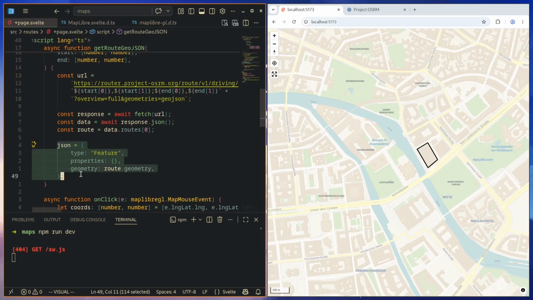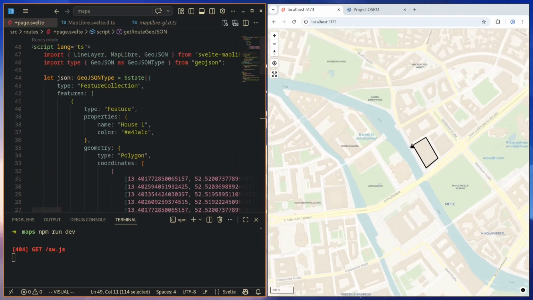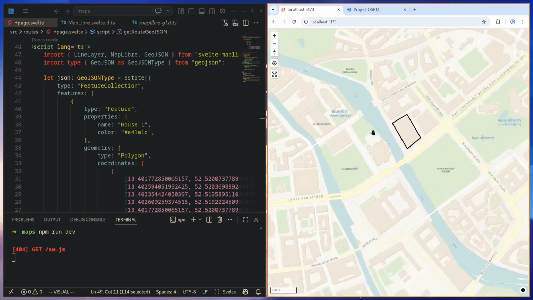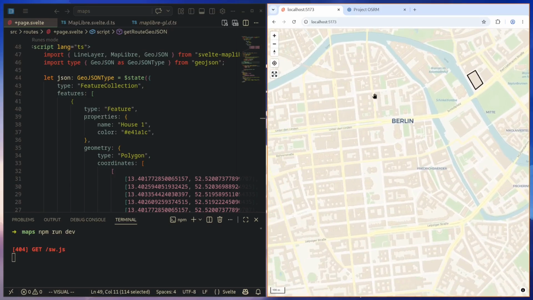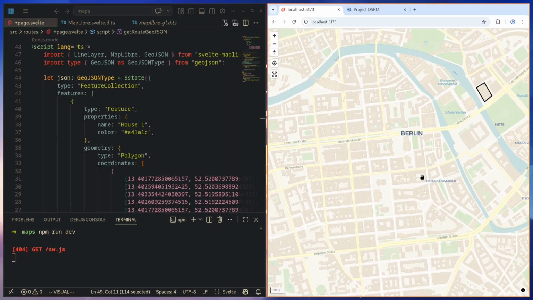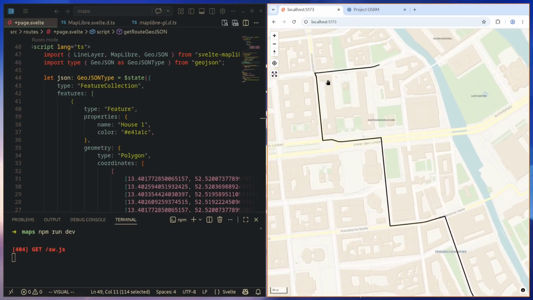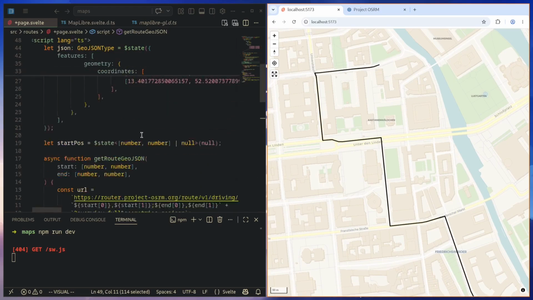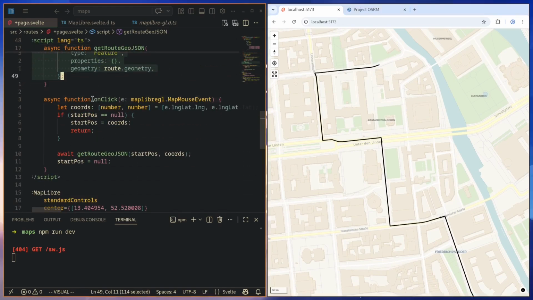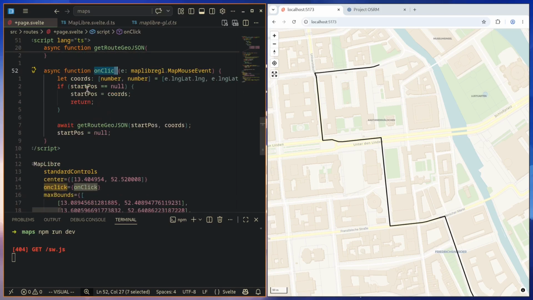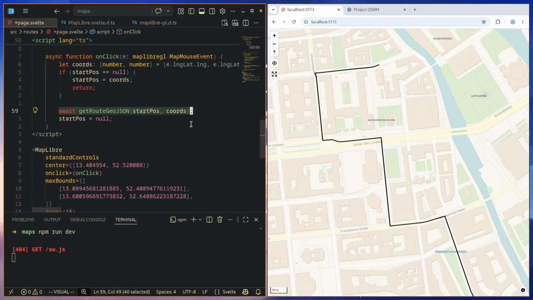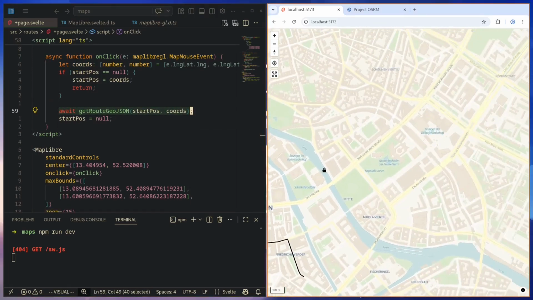Then we just set this JSON feature that we had. It's currently showing us this house, but instead we set it to the route that has been generated. So let's try this out. Let's say I want to go from this house down here up to this house here. I just click and boom, it has generated a route. I can see that this is the route that I should be taking if I want to go between these two different places. And here we then also utilize the on-click event listener. We just set the current coordinate if they haven't been set yet, and then we route the line between these two different points.